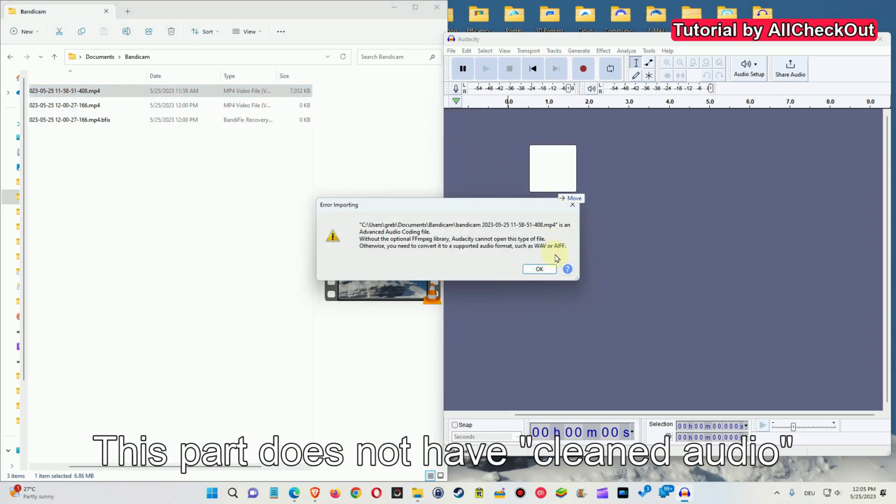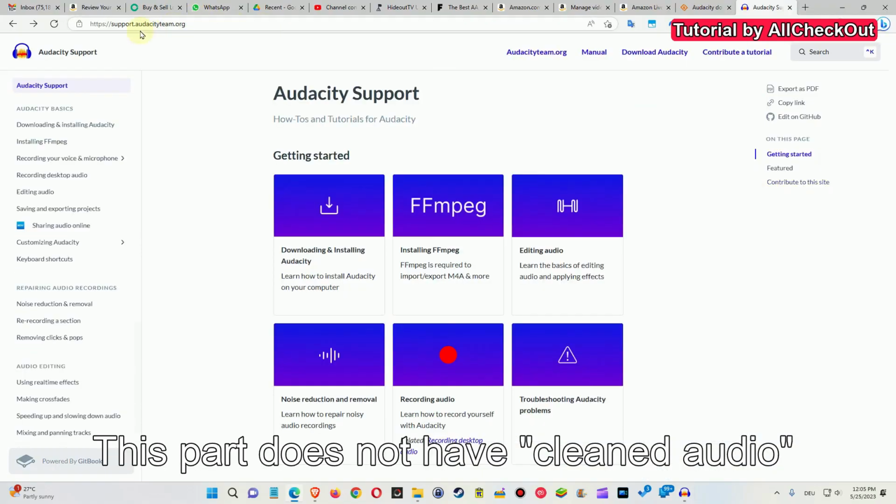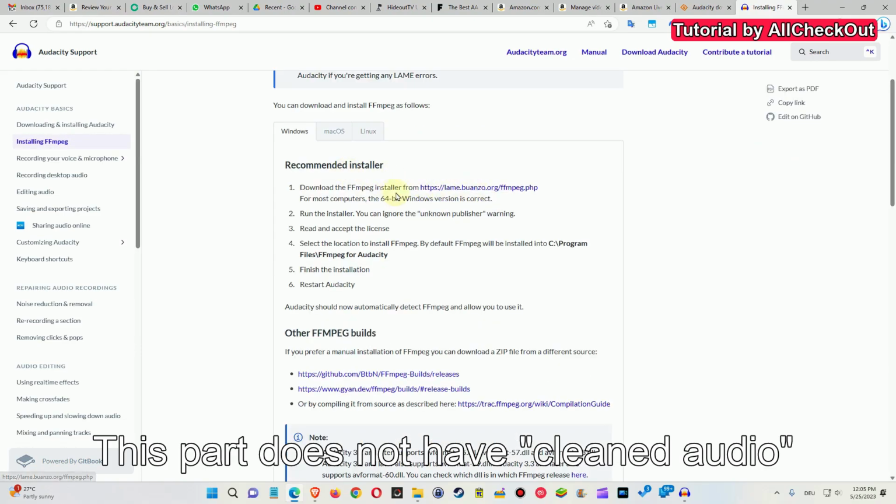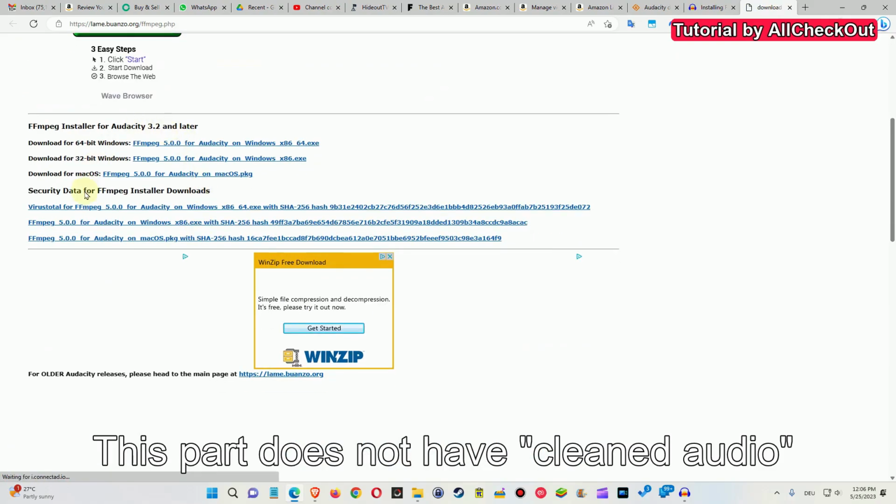When you get such an error message, then you need to install the FFmpeg plugins. So we go back to support.audacityteam.org and then we install the FFmpeg. That's the recommended installer. Then you choose whatever you need.